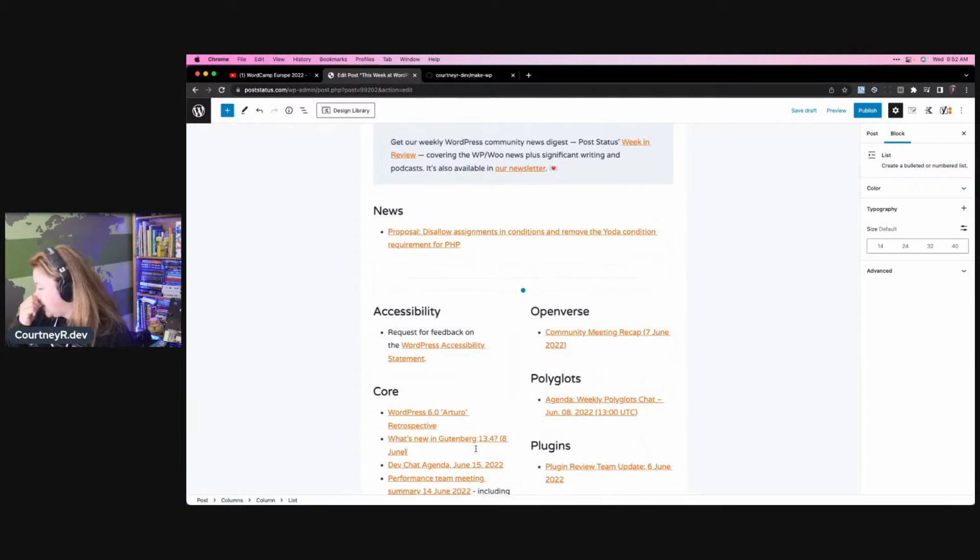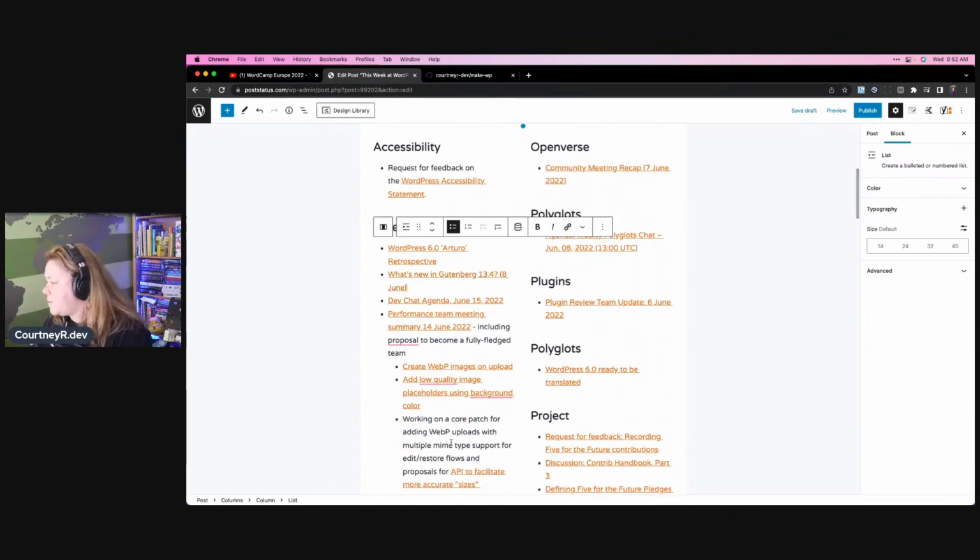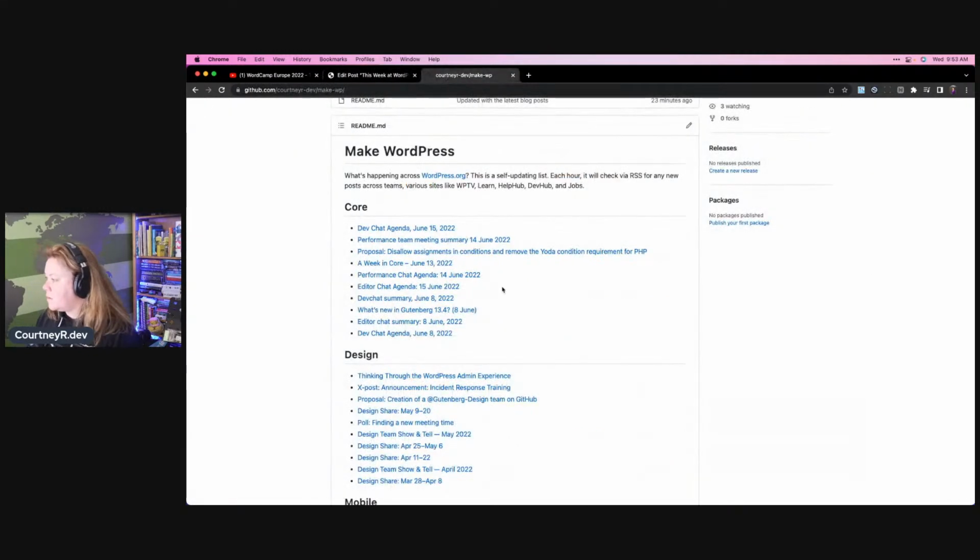I know these are slightly chronologically out of order. Sometimes I leave that reminder in that Gutenberg 13.4 would ship in WP 6.1. We don't really have a date on that. So it's just more of a reminder.